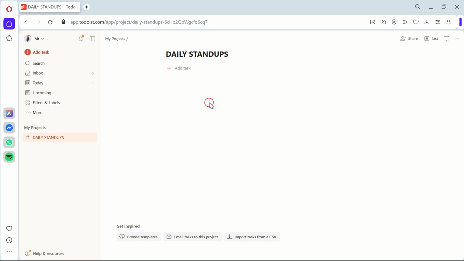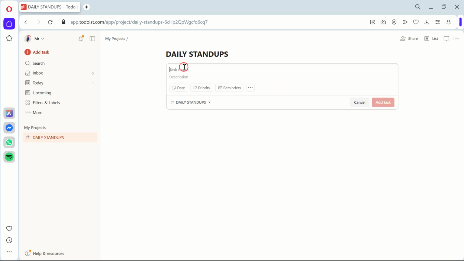Add tasks for each team member. Click the plus icon next to the task section and input each team member's name as a task. This helps us because it allows you to assign specific actions to each person during the stand-up, keeping everyone accountable and on track. The reason we do this is simple: clarity and organization.